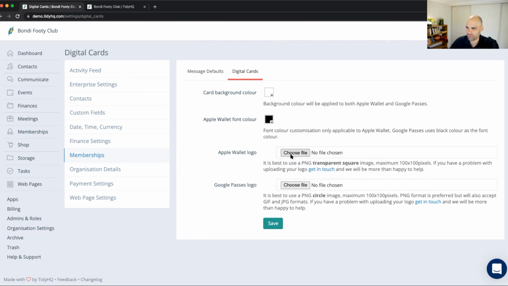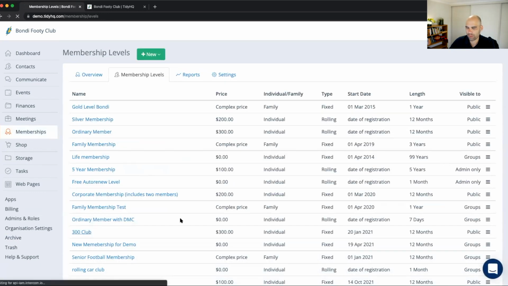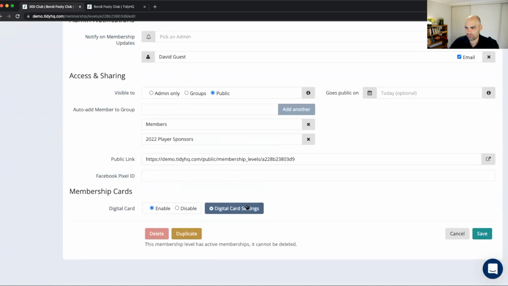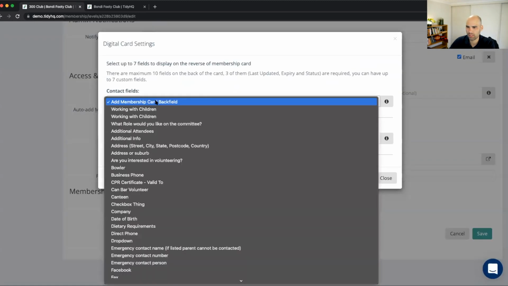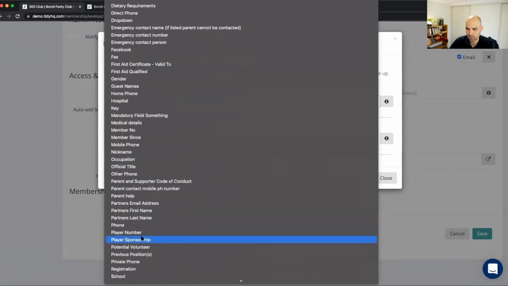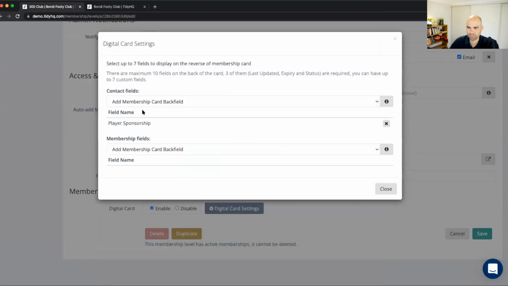And then you can obviously update your logo in here as well. So that's your club's logo in here. Then under each of your membership levels, so that 300 club one, under here, you can also add additional fields that they might have on the back here. So it might be that player sponsorship is in there, etc.